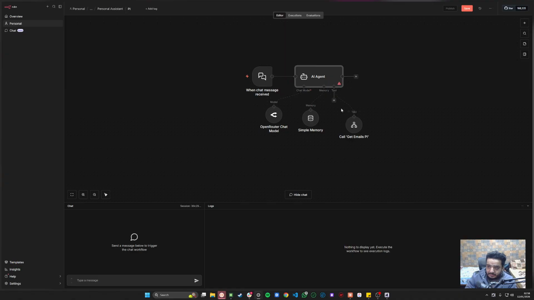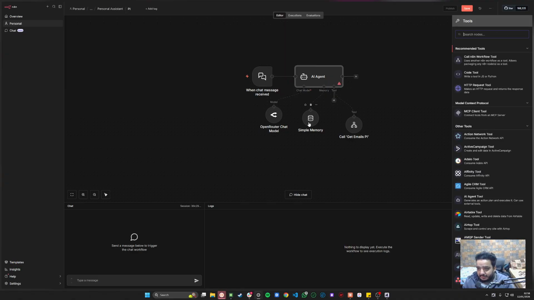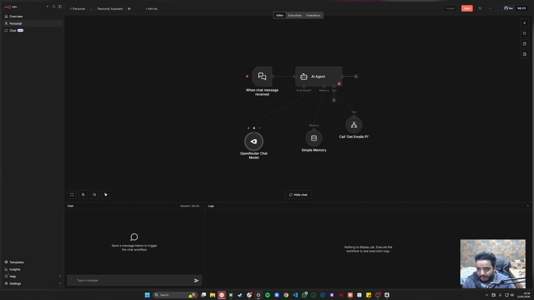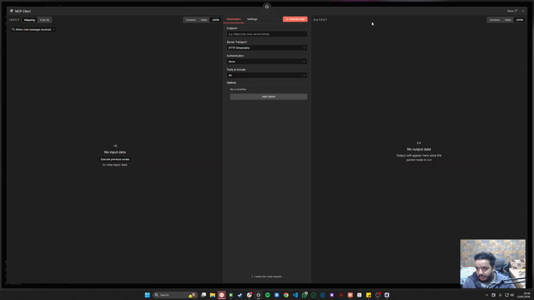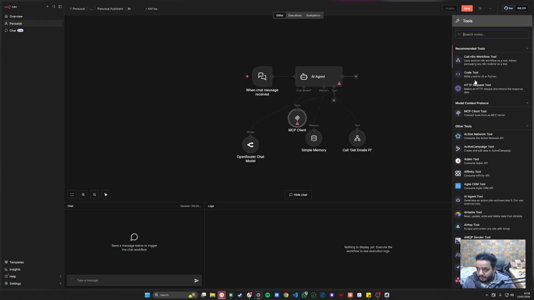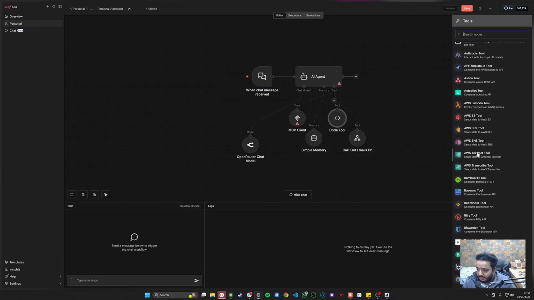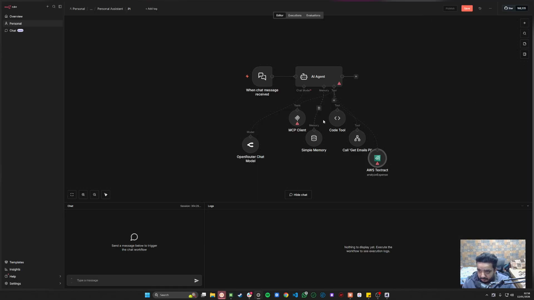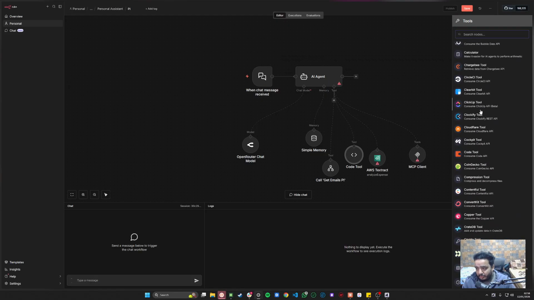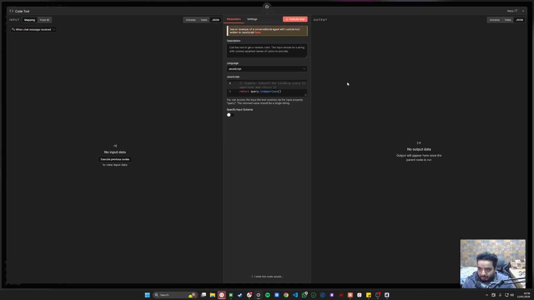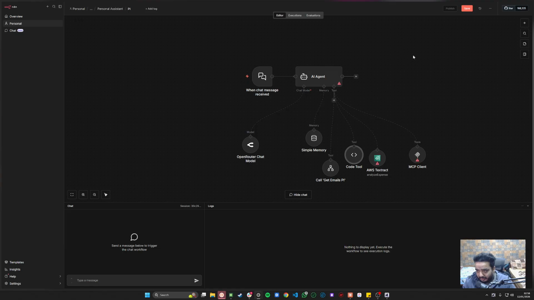The cool thing about tools is that though we can have a single memory, a single model, we can have an n number of tools attached to it. We can have MCP servers connected to it. We can have it execute code. We can have all of these tools connected to it, and it will call a tool based on the description described over here and based on the prompt that we give to it.